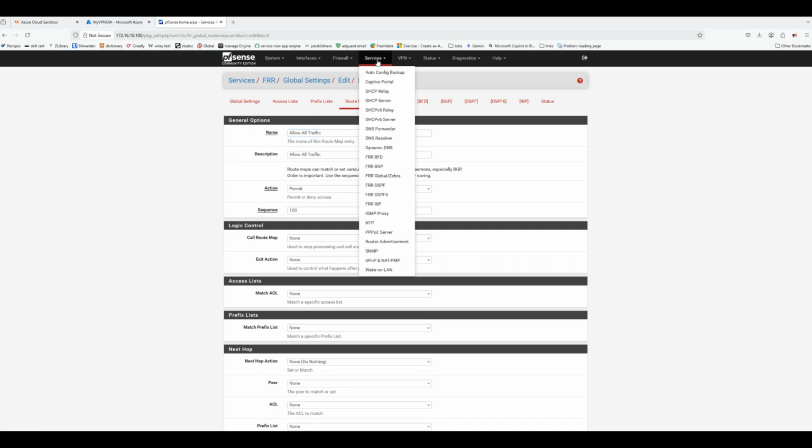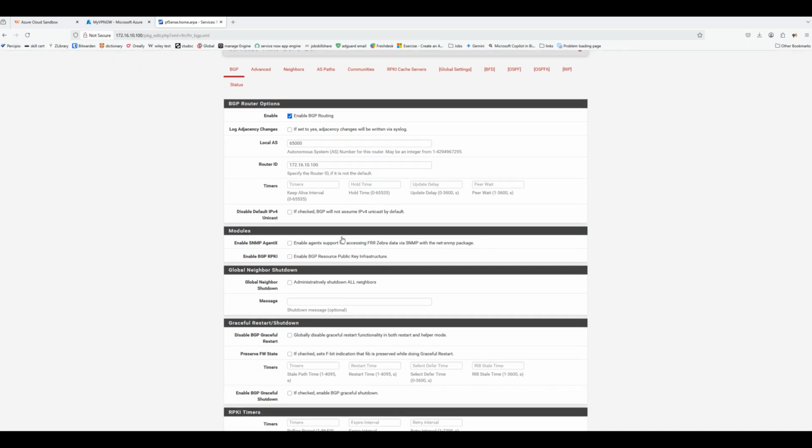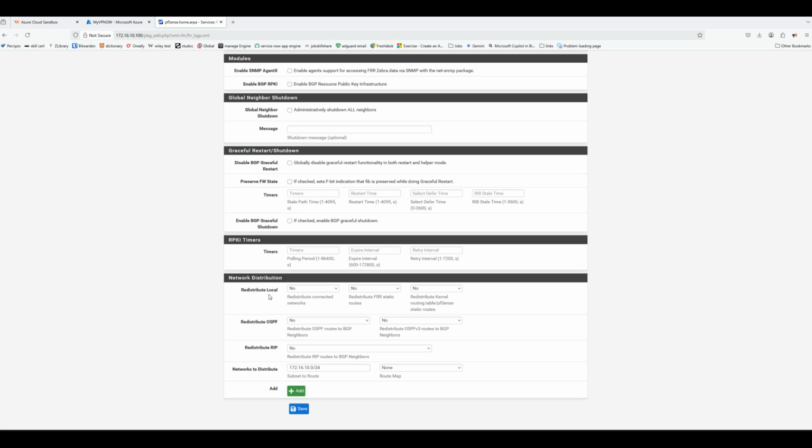Then you go to service back again, and then you go to FRR BGP. Under service FRR BGP, we have to do a few things. You just need to enable BGP routing, and then put the ASN number. My ASN number I put is 65000. And this is the router ID. Router ID means your local interface IP address, so I'll be using 172.16.10.100. And then you go to network distribution.